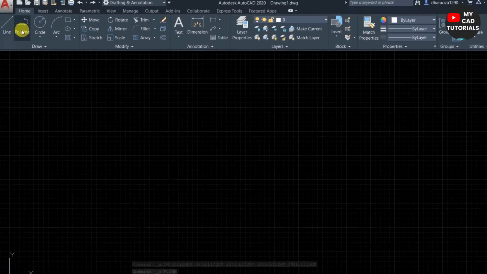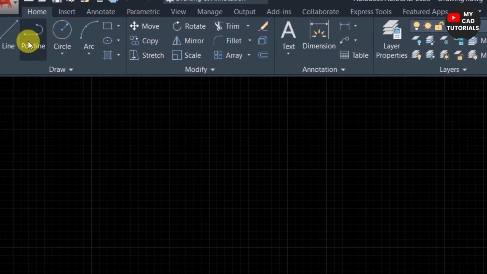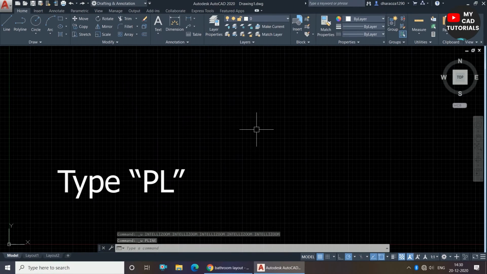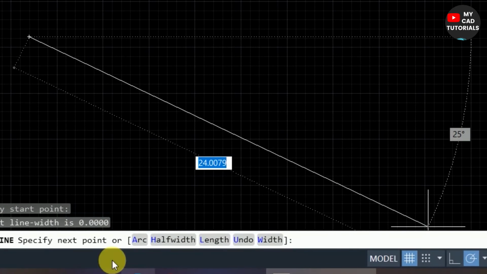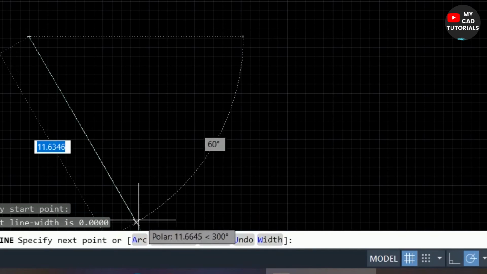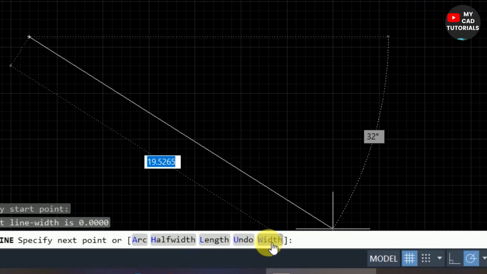Now I am selecting the polyline command again from here, or you can type PL and press enter. The polyline command will invoke. Now I want to give the width of the polyline. It is showing us, specify the start point. I am specifying one start point. You can see some options in the command bar. I want to give width to the polyline, so I am selecting width from here.